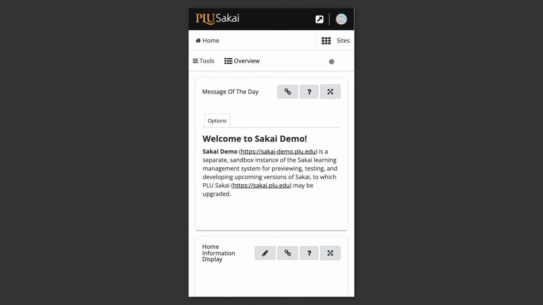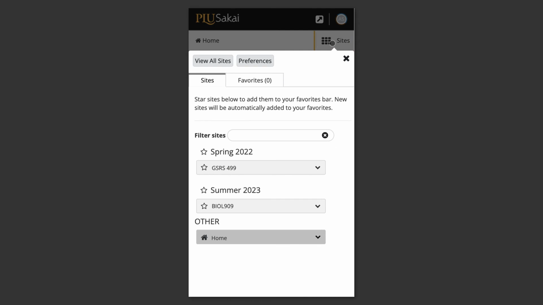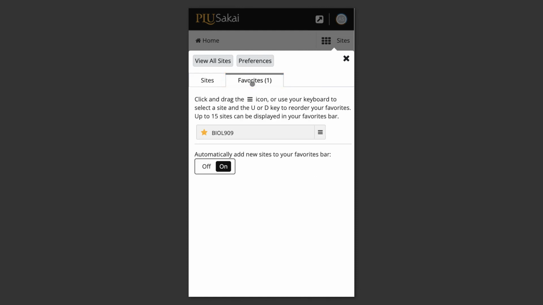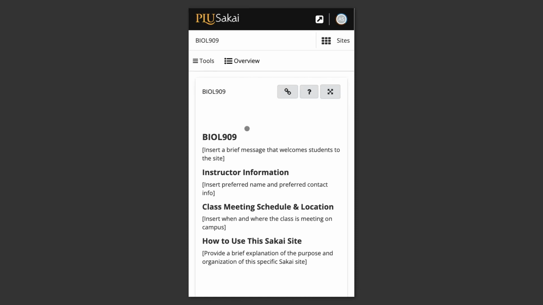On mobile devices, only the current site will display in the navigation area. To access favorites and other sites, tap the Sites drawer. To search for a site, use the Filter Sites field. To favorite a site, tap the star to the left of its name. To access favorite sites, click the Favorites tab. To navigate to any site, tap its name.